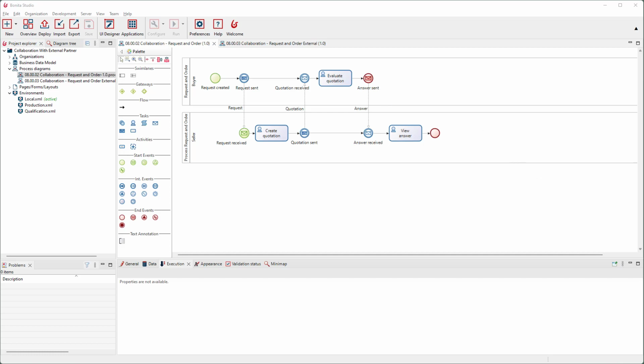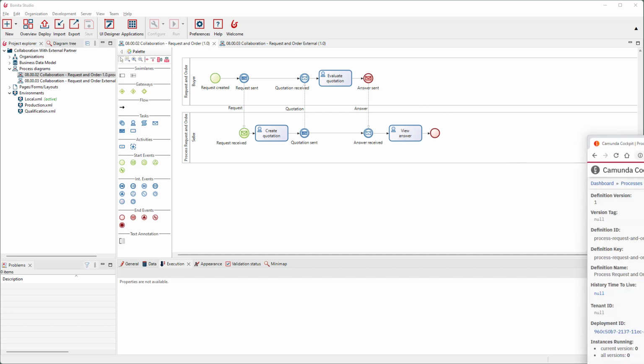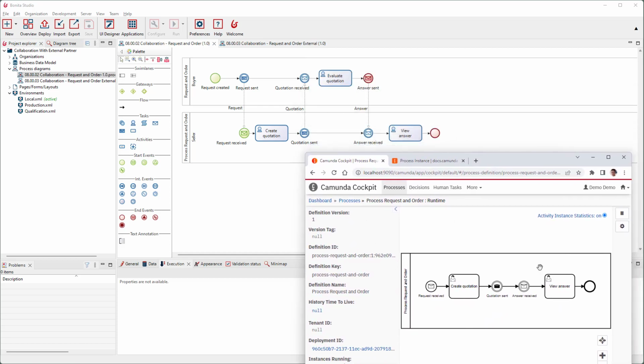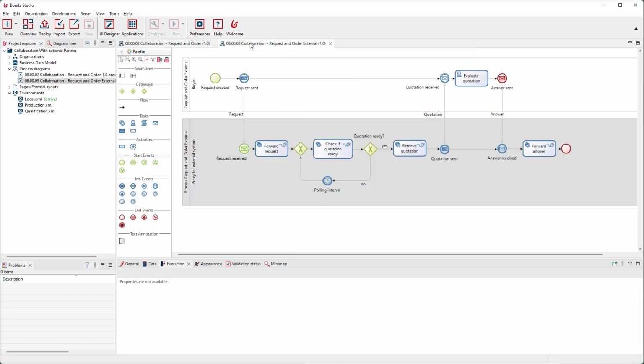In order to implement this scenario, the seller's process has now been modeled in Camunda and deployed to the Camunda server. The buyer's process remains in Bonita. We have created a support process for the communication via the REST interface. The support process is connected with the buyer's process via message flow. In this way, the technical issue of communicating via REST interfaces is separated from the actual business process.